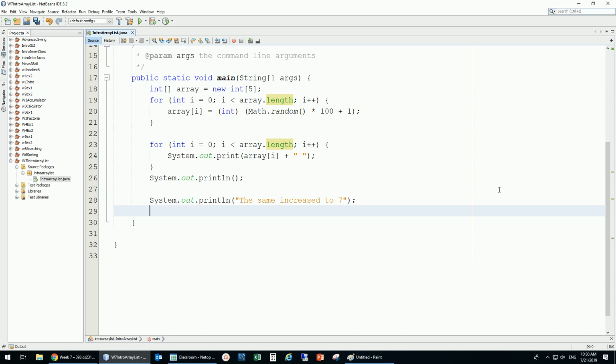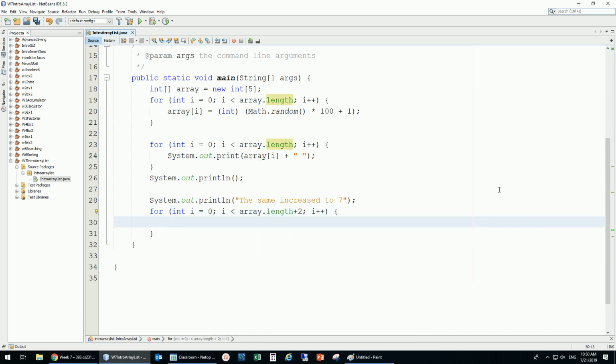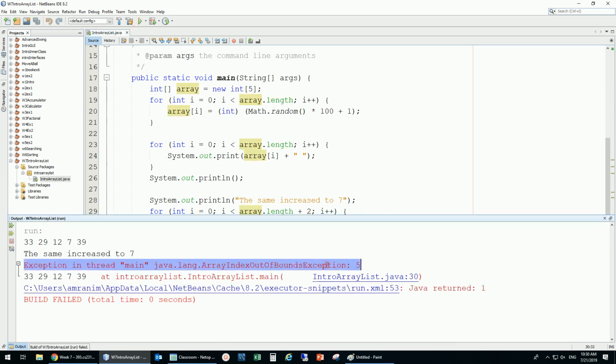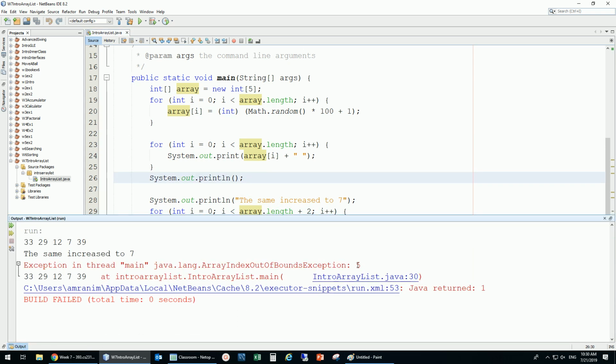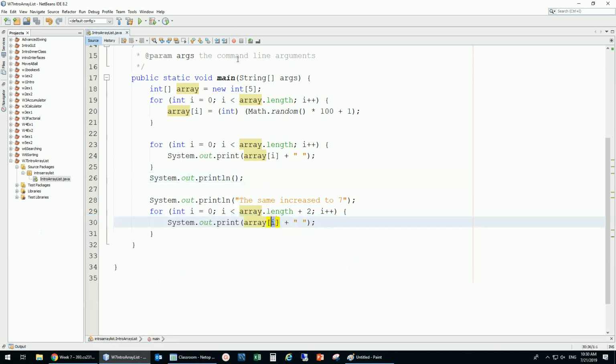We need a for loop. For loop for what? Dot length plus 2? That's what you mean? And then print? Well, it's not going to work, because what is the size of this array.length? It's still 5. Now I'm just going to have an array index out of bounds exception, because I'll make it go to an index that doesn't exist. When I becomes 5, there's no index 5 because the maximum is 4.